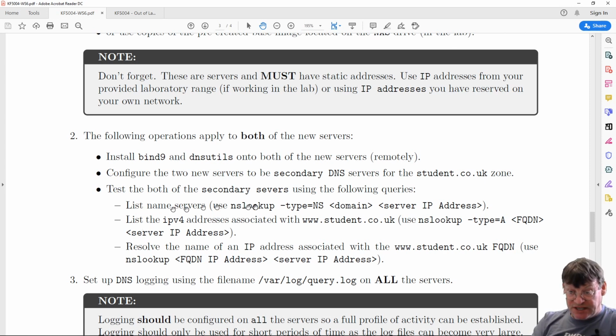If you look at the testing, I'm going to use NS lookup, and I'm going to do some name server lookups. I'm going to look up some fully qualified domain names and some IP addresses. So if I want to look up IP addresses and reverse them, I obviously need the RDNS on the secondary servers as well. Okay, so let's begin.